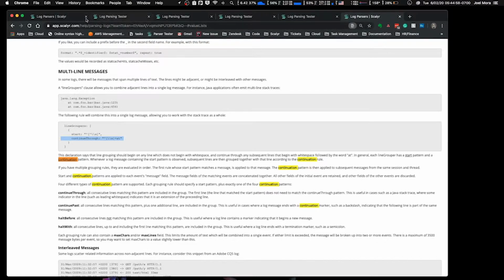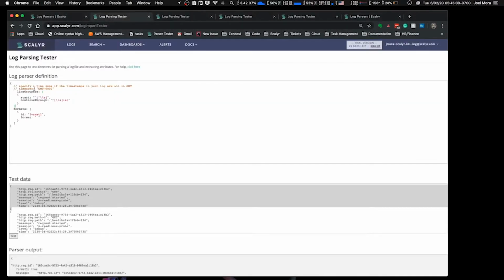So let's just paste this stanza here. All right, and we're going to group this message together. In the previous video, I explained the continue through method, as does the documentation. We also talked about the halt before. The one that we're going to do now is halt with. We could probably use different ones, but I think it'd be useful to demonstrate this one.